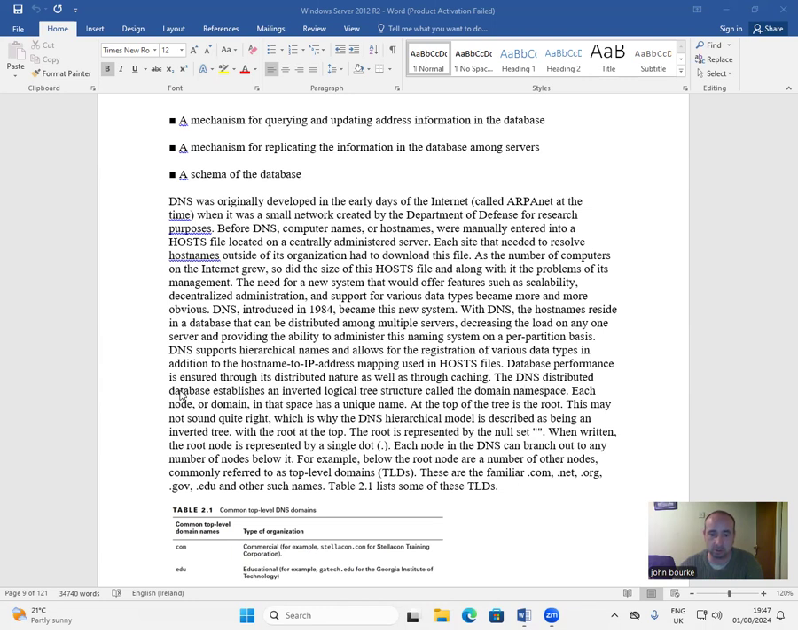The DNS distributed database establishes an inverted logical tree structure called the domain namespace. Each node or domain in that space has a unique name. At the top of the tree is the root. This may not sound quite right, which is why the DNS hierarchical model is described as being an inverted tree with the root at the top. The root is represented by the null set. When written, the root node is represented by a single dot. Each node in the DNS can branch out to any number of nodes below it.